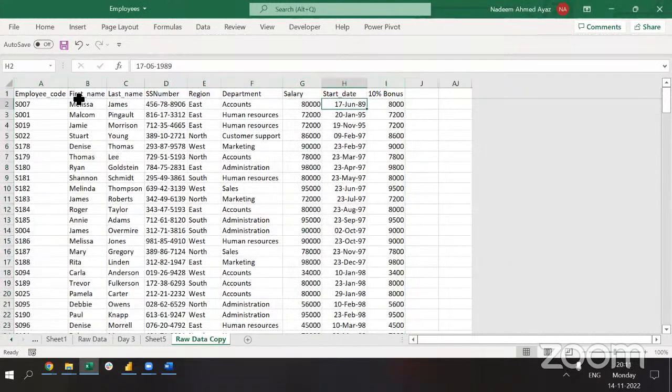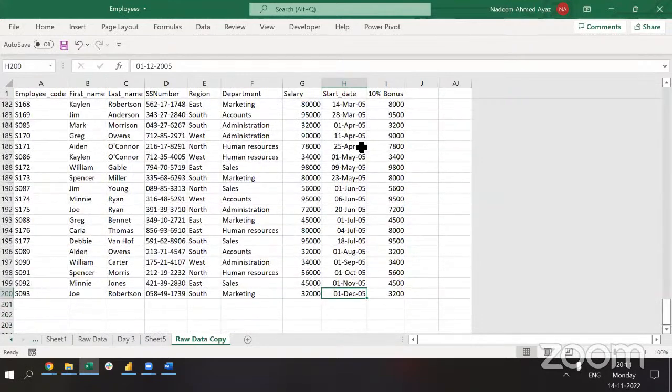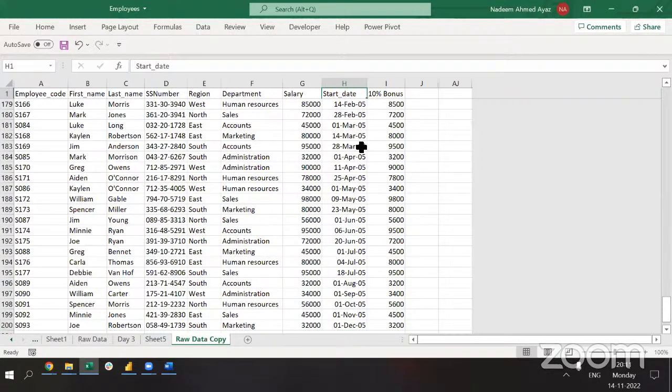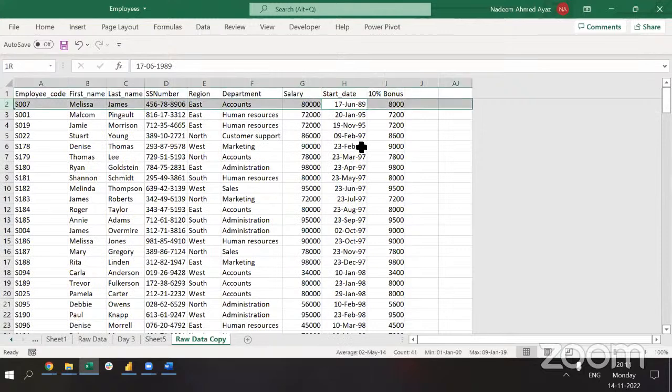The first person who joined was Melissa James, belonging to Accounts. This happened on the 17th of June, 89. Now, what has it done? It has arranged my data in ascending order, where the smallest number is on top and the largest number is at the bottom. I will press Control and the down arrow key to go to the last row. You see that the last person joined in 2005. The first person joined in 89. It's fictional data, so you don't necessarily need to relate to it exactly, right? Now, this is helpful if I need to find a person within Accounts.